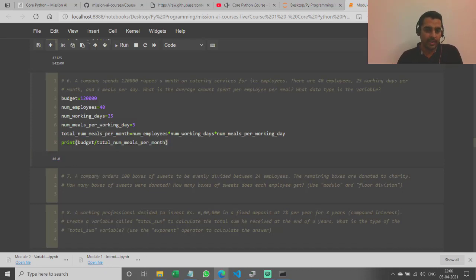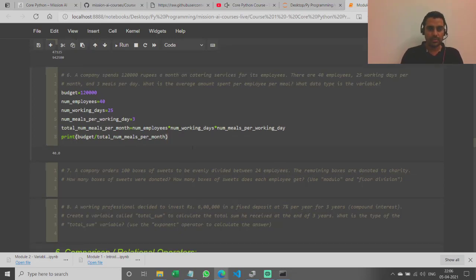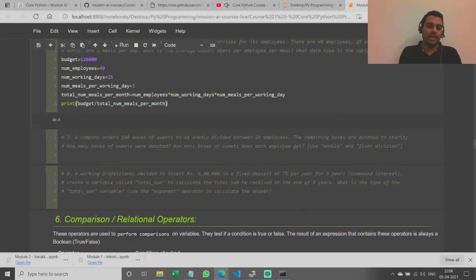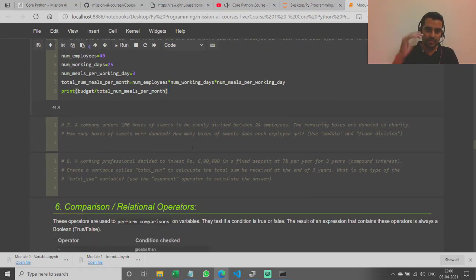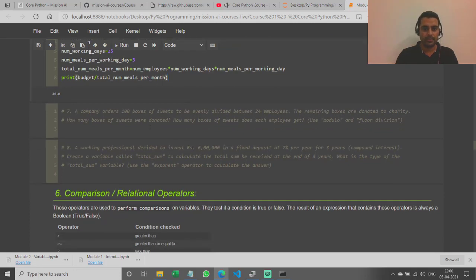And how did we arrive at that number? We got the total number of meals per month by multiplying employees into working days into meals per day and divided budget by that number. So again, we could have done it just using the numbers directly, but this approach indicates the logic behind the thinking. Okay, so let's go to the next one.